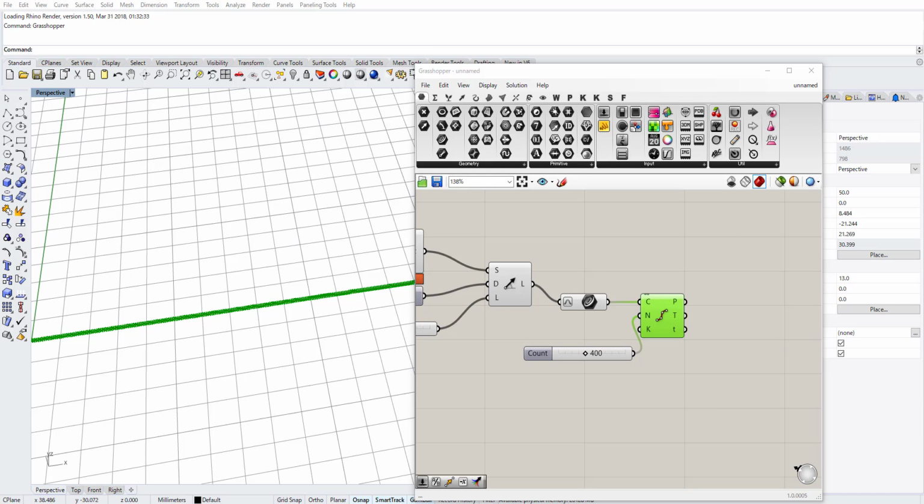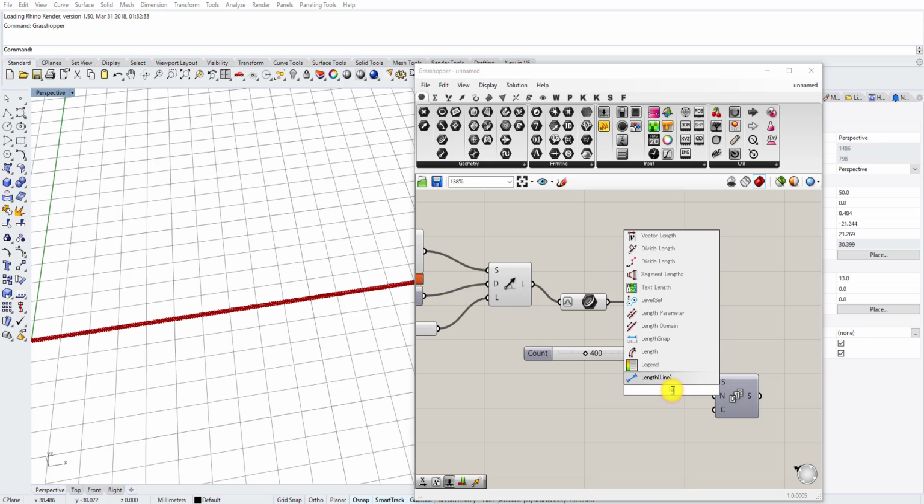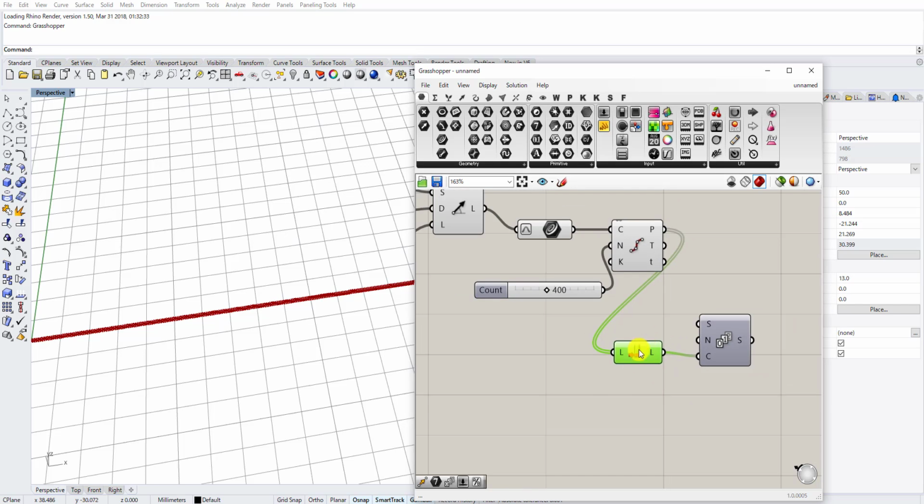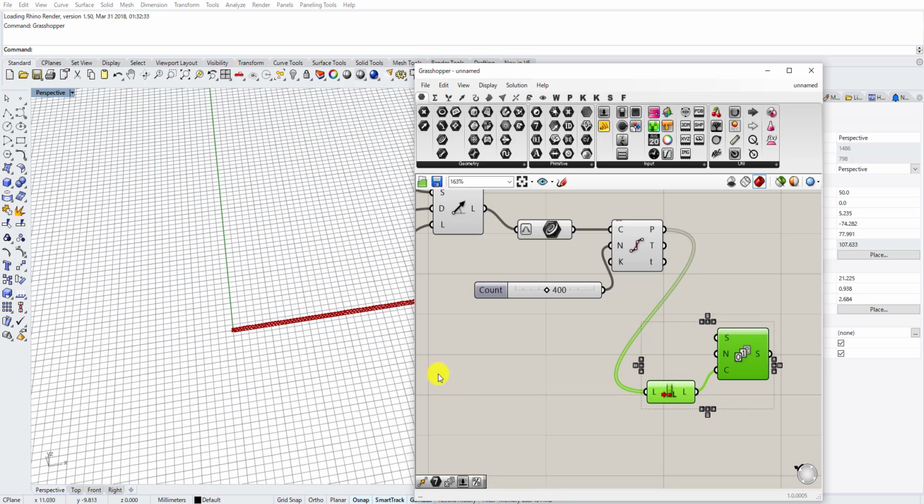And then let's make a simple series with the lengths of points, and I'm gonna use this series for the step angle to rotate each point.